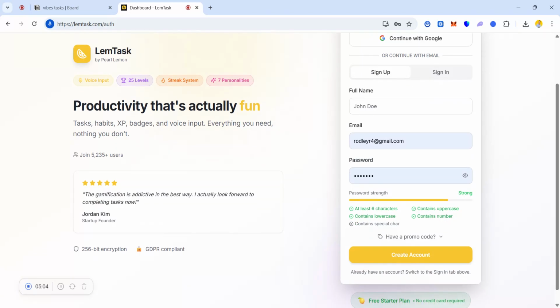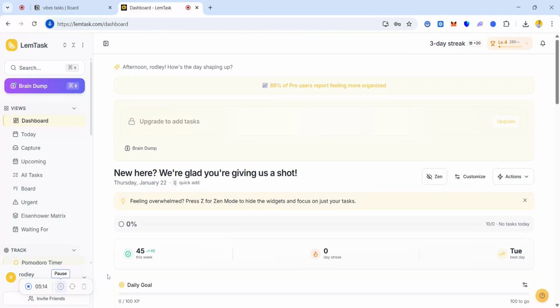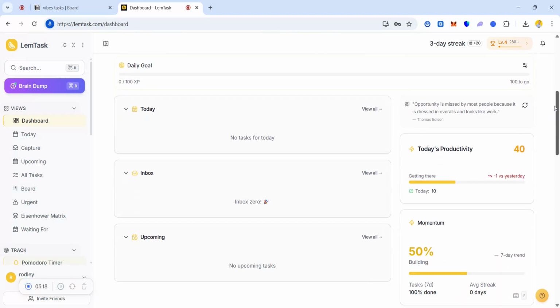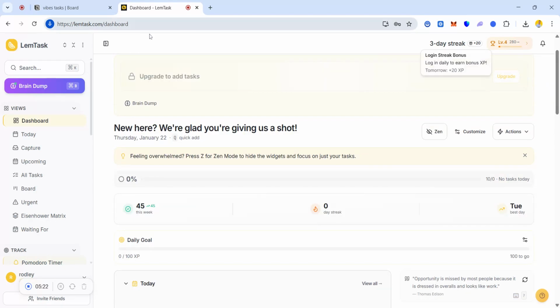Once you sign up, you just have to put in your full name, email, password, and create an account. For those who do have, let's log in. This is LemTask's dashboard. There are so many features that will help you to keep up with productivity, but I'm just going to go straight to the point. I want you to go to this feature called BrainDump.